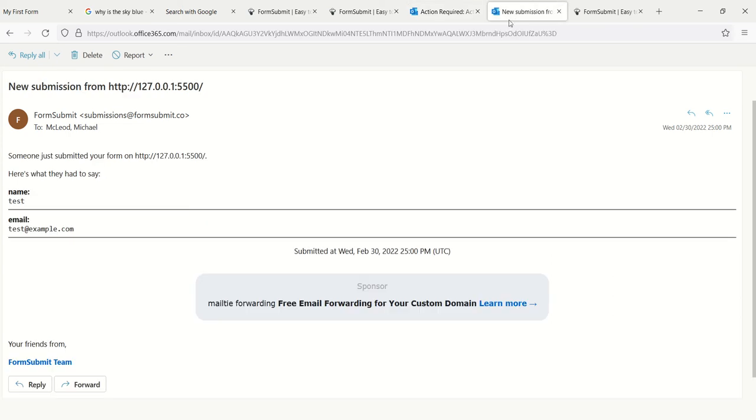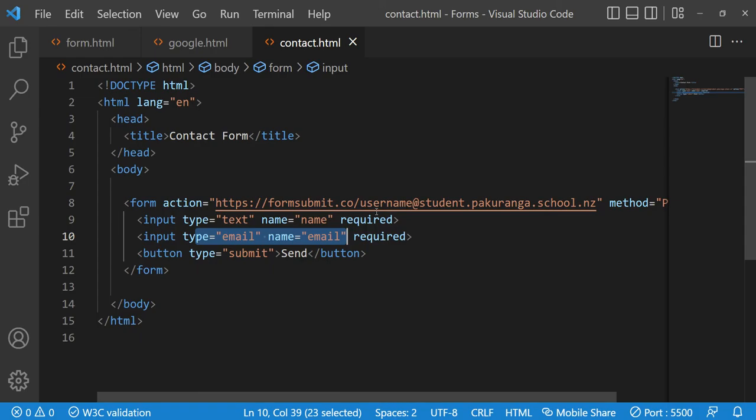Every time you submit something to the page, you'll get an email like this that says what the person submitted to you. So if they submit the name test and the email test@example.com and they hit the submit button, you'll get an email telling you exactly what they submitted. That's really cool.